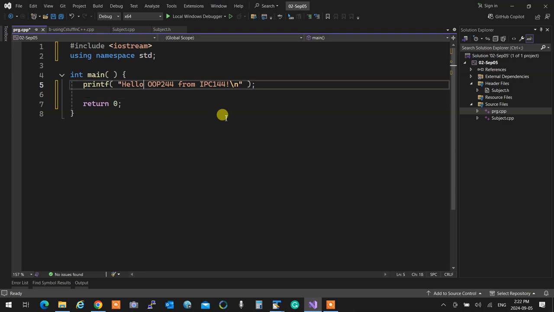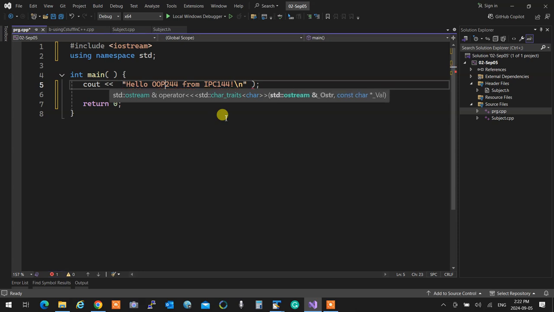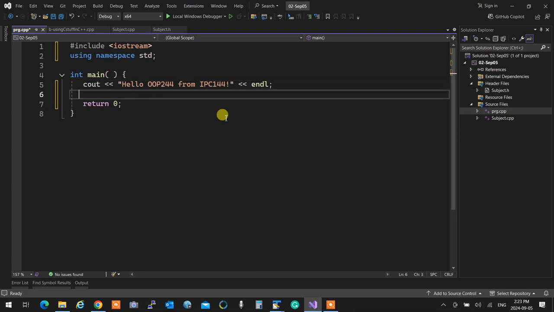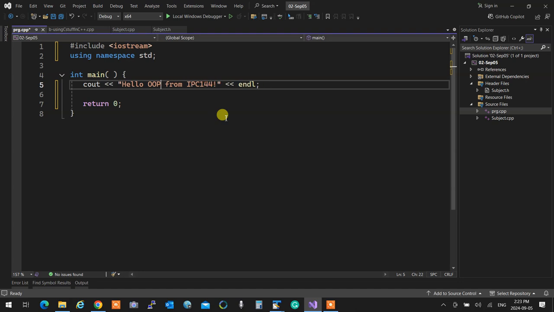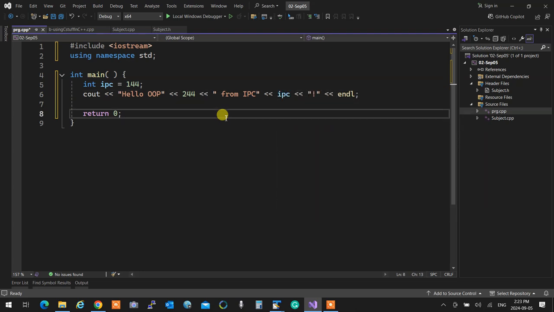So now in here, I'm going to say cout. It means insert into cout this string, and then insert an end of line. Okay? And I can actually do this. I can remove this, and I can say integer 244.